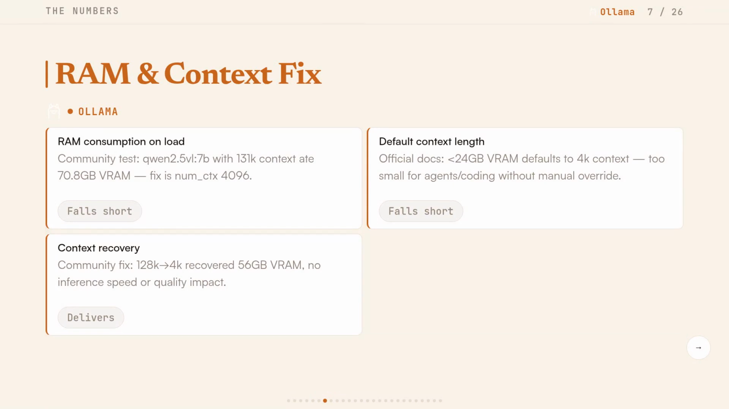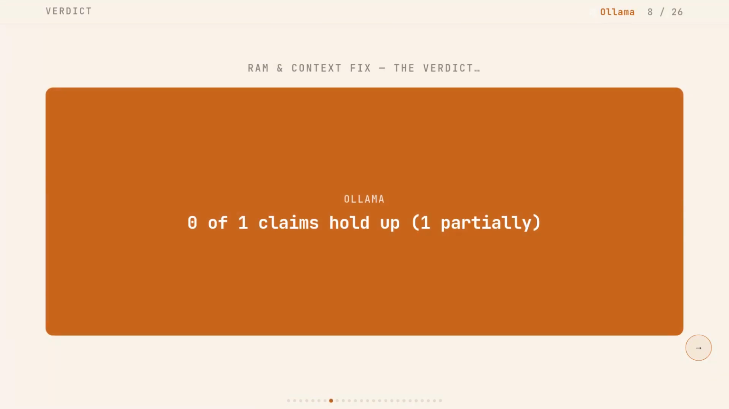But dropping context to 4096 via NUM_CTX recovered 56 GB with zero quality loss. So this one is partially true. The fix works. Lowering NUM_CTX to 4096 genuinely gets you back 56 GB of VRAM.